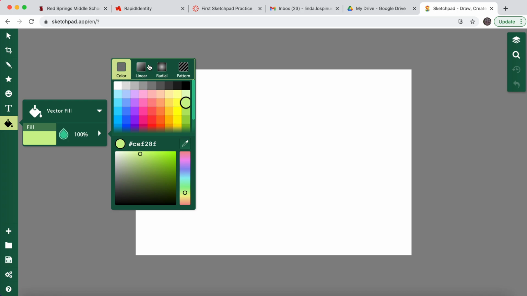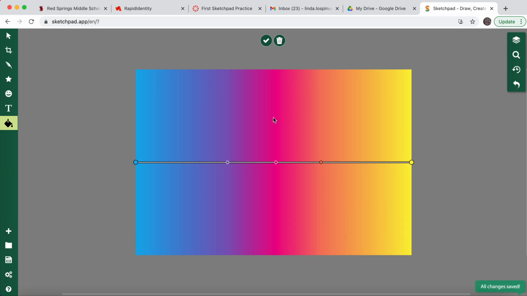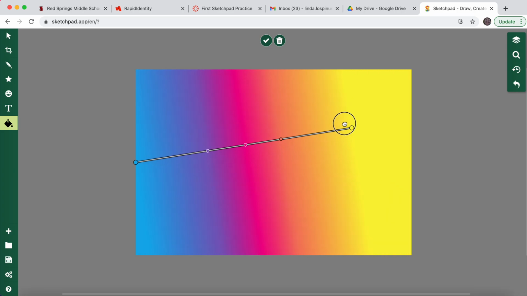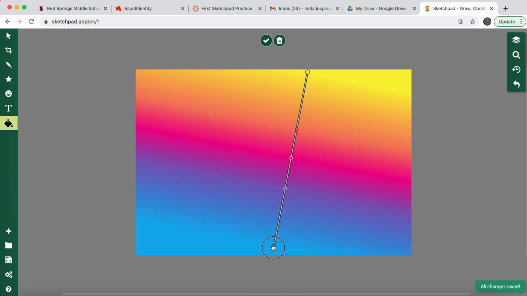The next selection is linear. Let's click that and see what happens. Click. Ooh, we get gradients. And you can see as you click different gradients, a small sample appears in the window for the fill window. I'm going to take this and I'm going to click on my blank paper and let's see what happens. Click. Ooh, exciting!